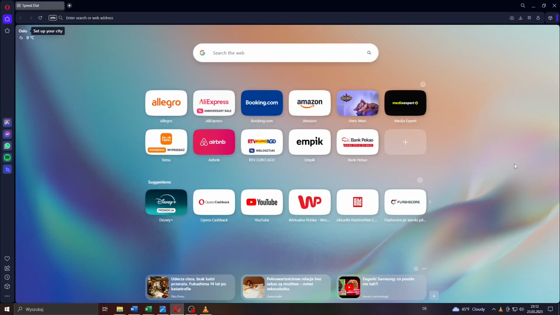In this short tutorial we're going to reveal to you a simple trick for how you can customize your page zoom in the Opera web browser really quickly.